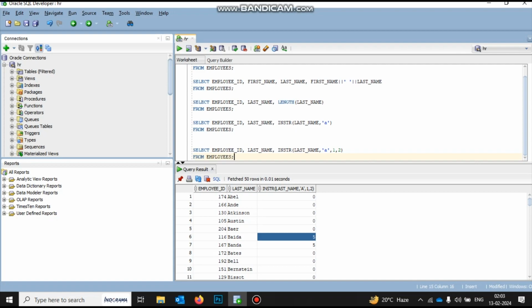What change? This signifies that it should search for the alphabet A starting from the very first alphabet and report the position of the second occurrence of the alphabet A. Here in baida the second occurrence of alphabet A is at the last, which means 1, 2, 3, 4 and 5. Therefore it is returning the fifth position, but in the previous query it is returning the second position.